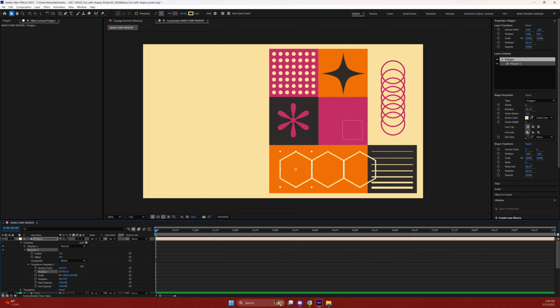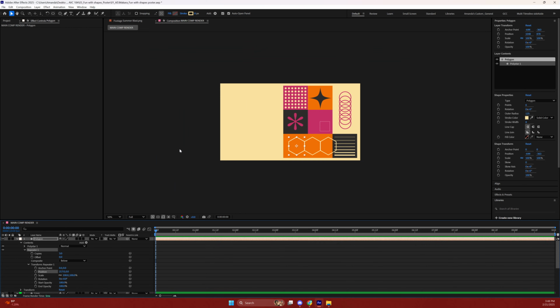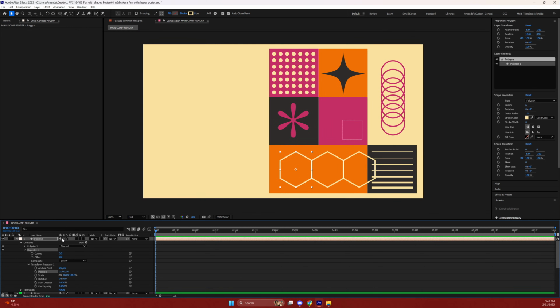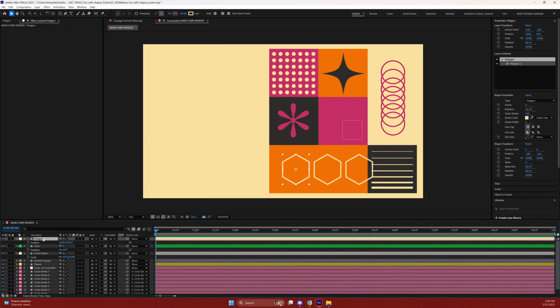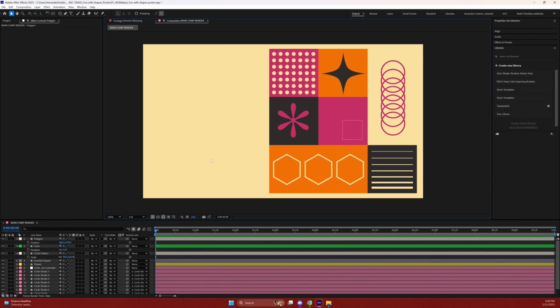Honeycomb pattern. We could do that. That's kind of neat. Yeah, let's do a honeycomb pattern. This is kind of cool. And then change the outer radius to 100. It's a little bit smaller. And move this position over. There we go. That looks neat.